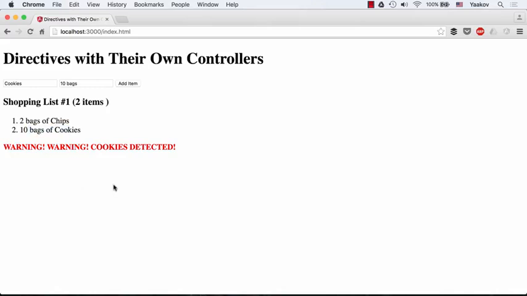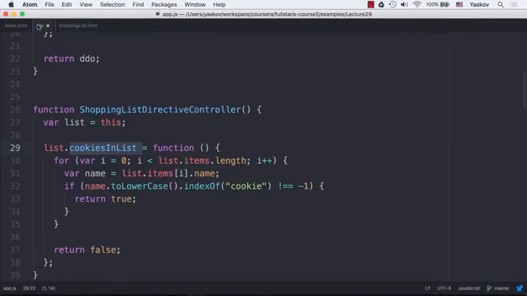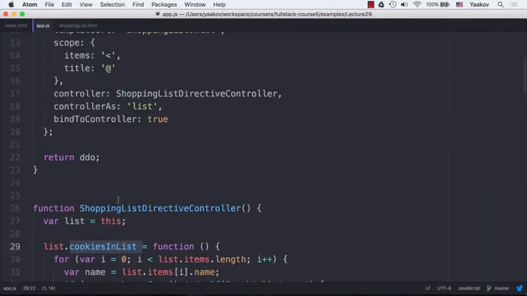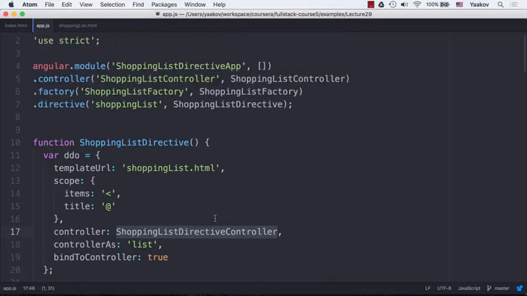Now let me go back to the code editor for a second, because there's one more way we could have declared our controller. Let's take a look at this controller right here. We see that we declared the controller directly as a function value. We didn't really have to do that. We could declare our controller on the module itself and then use it right here. So let's try to do that just to see how that works.